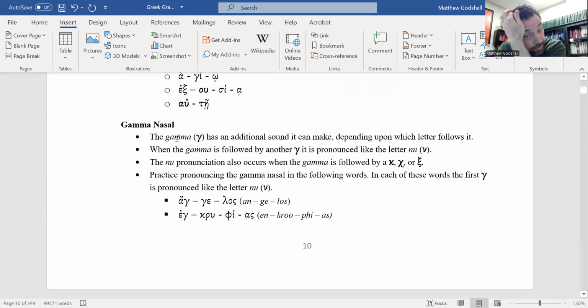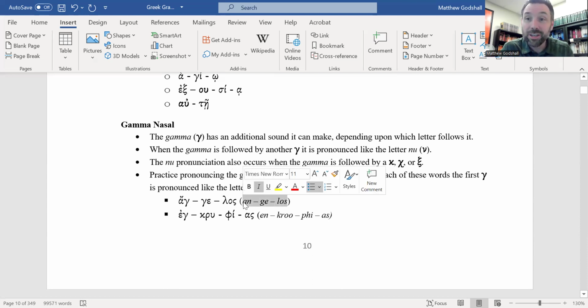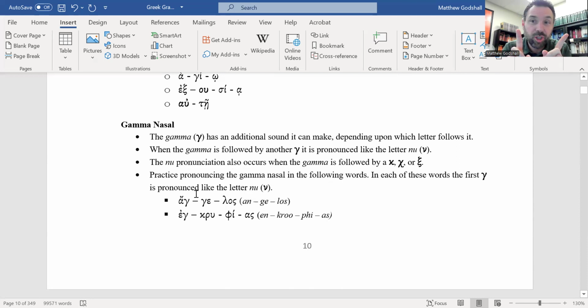The gamma nasal is kind of a funny name for what happens when two gammas come together in a word. When two gammas come together in the word, the first gamma is going to change its sound to a new sound. So here we don't say aggelos, we say angelos. Clearly, this is where we get our English word angel from. Even though there's two gammas in the Greek, because the two gammas are next to each other, the first gamma is going to change its sound to an N.